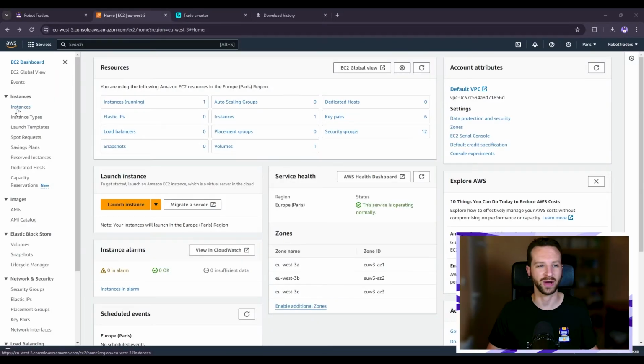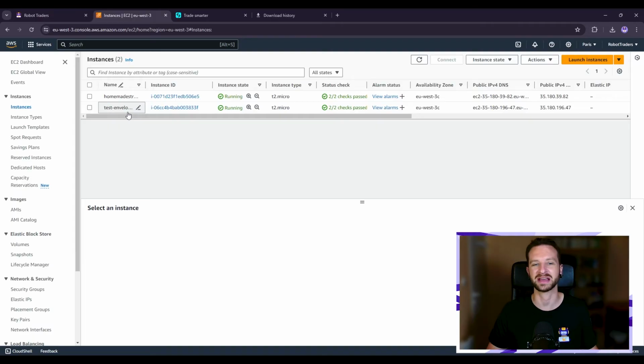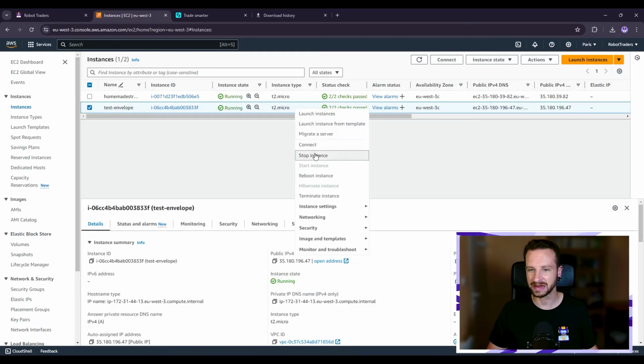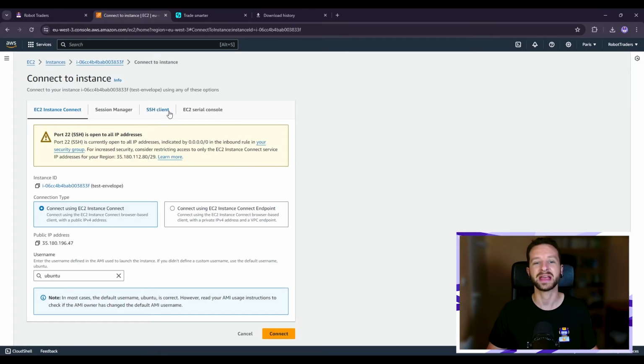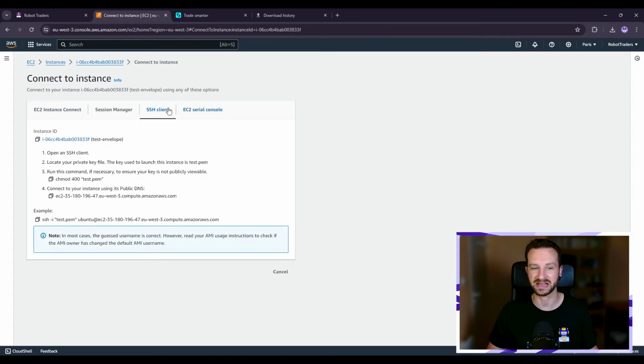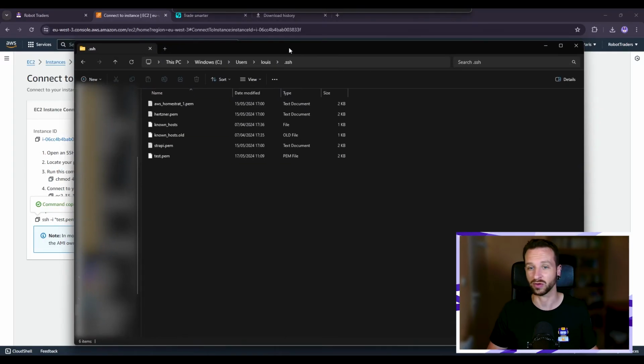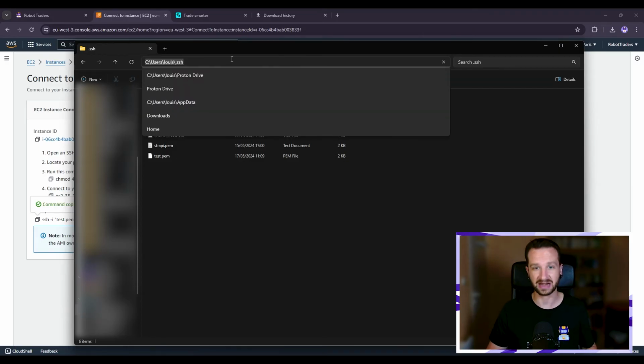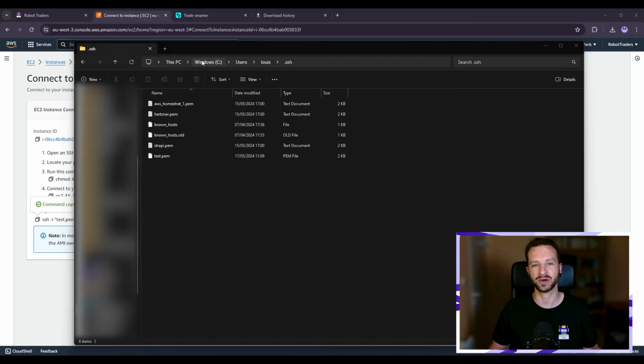We can then go to our instances to find it, and we can see here test envelope. So I'll simply right click on that, then click on connect. Then in here, importantly, we go to SSH client, and you can see here that we have this command that we need to use to connect to the instance. So we'll simply copy this. And then what we must do is go back to the folder where we put our SSH key. And what we can do is directly in the path bar, just type CMD and then press enter.